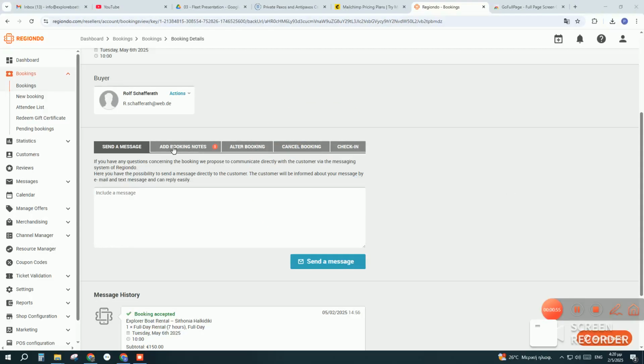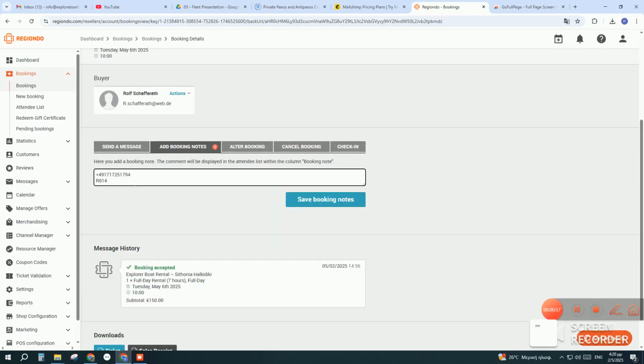you can send a message. On the add booking notes, you can add or modify the existing notes of the booking and then save.